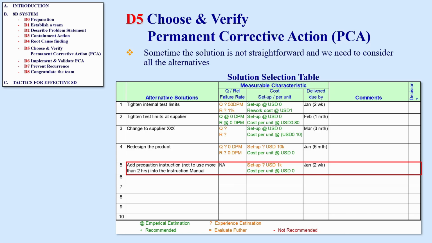The setup cost is estimated at $1,000, which is basically the cost to change the print plate, with the quotation still pending from the supplier. There is no additional unit cost for printing the new instruction manual. The supplier committed to deliver the first batch of manuals within 2 weeks. With the information for all the measurable characteristics available, we can now go ahead and choose the PCA.